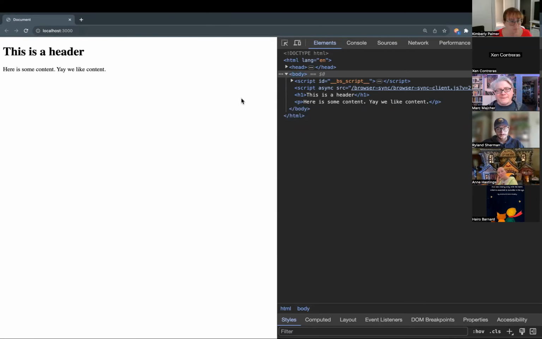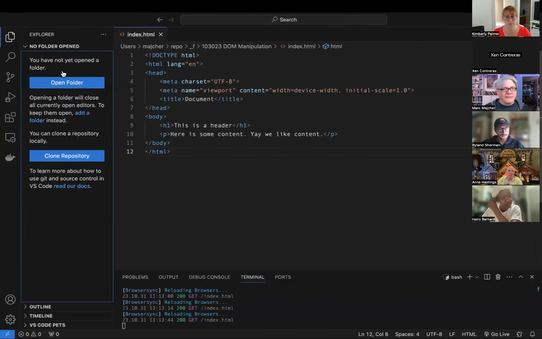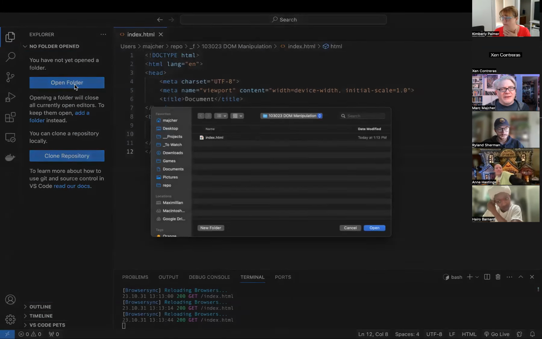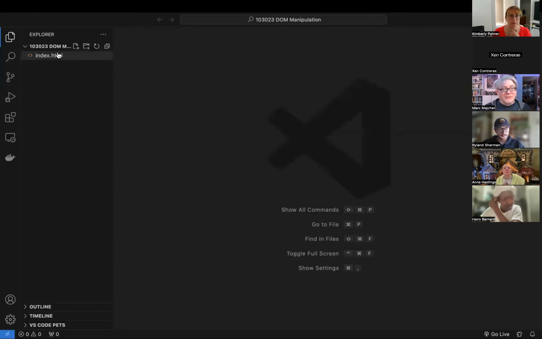Yeah, Kimberly. There's a question in the chat that I'm also curious about: how to enable the Go Live option in VS Code. Basically, I just open this file. If you have a folder opened in the sidebar here, open the folder with this one here. And so now it knows where you are, and now the Go Live button should work.